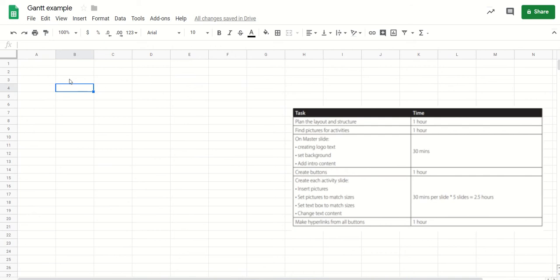So, on the left-hand side, down here, we're going to have our tasks. So you may as well put a title in here, tasks, and across the top, we would have time. Now, what would be really handy is if you did this in some sort of unit. So maybe time in hours.